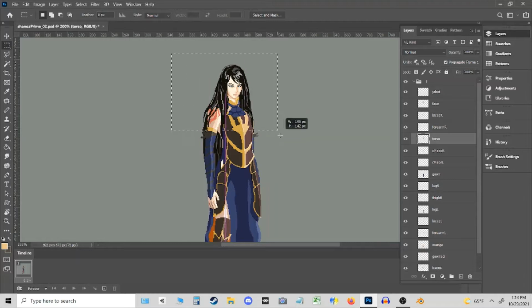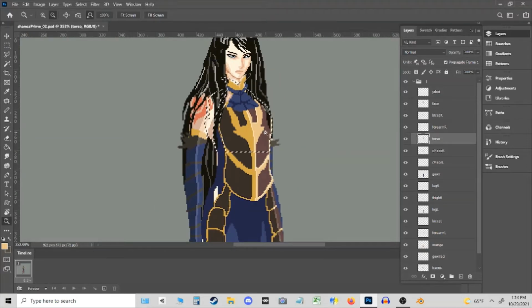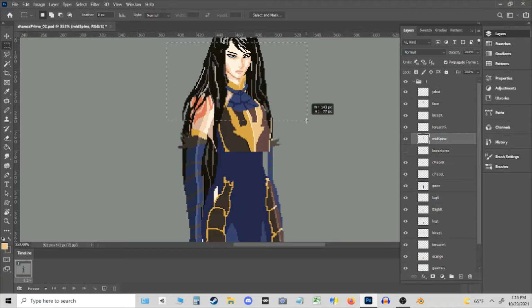I want to separate this into the mid-spine. This is the lower spine. This is where your back is going to arc until it meets your pelvis. Say about right here is the upper spine. Maybe a little higher.